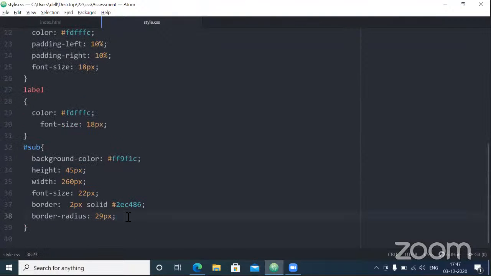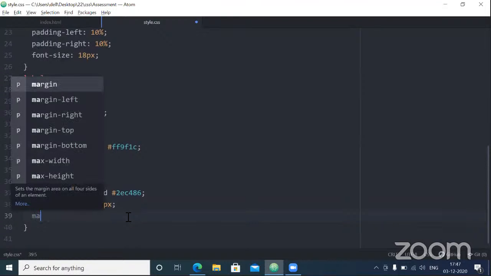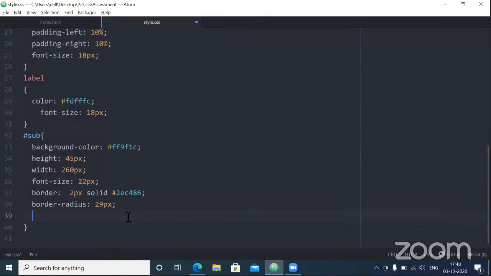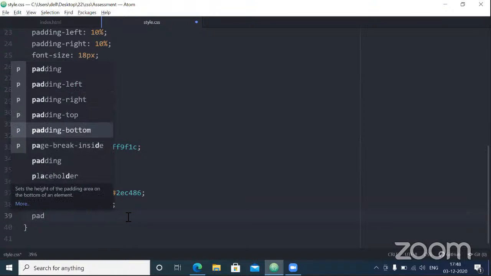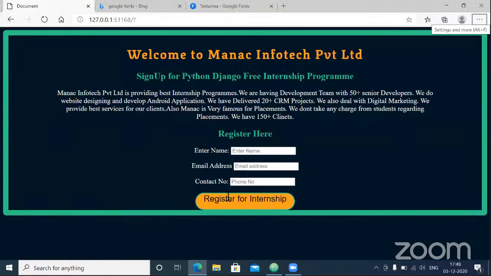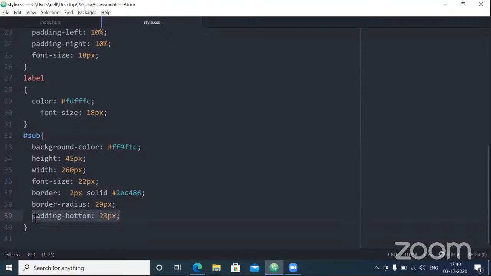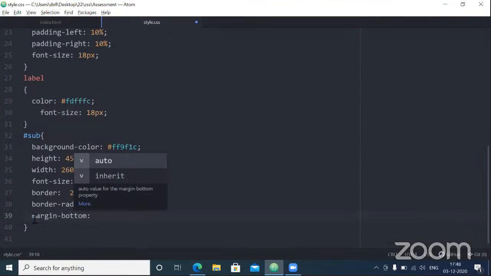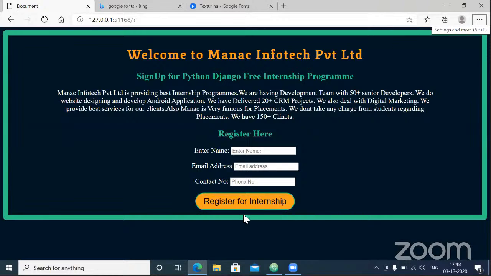So here, margin down, let me use margin. Let's go with the padding concept also, no issue. Padding bottom. So let me give 23 pixel. So this is something, the text is changing. No, this concept is not working. Okay. So let's go with the margin bottom. Margin bottom, let me give 12 pixel. Now you see here you are getting some space.